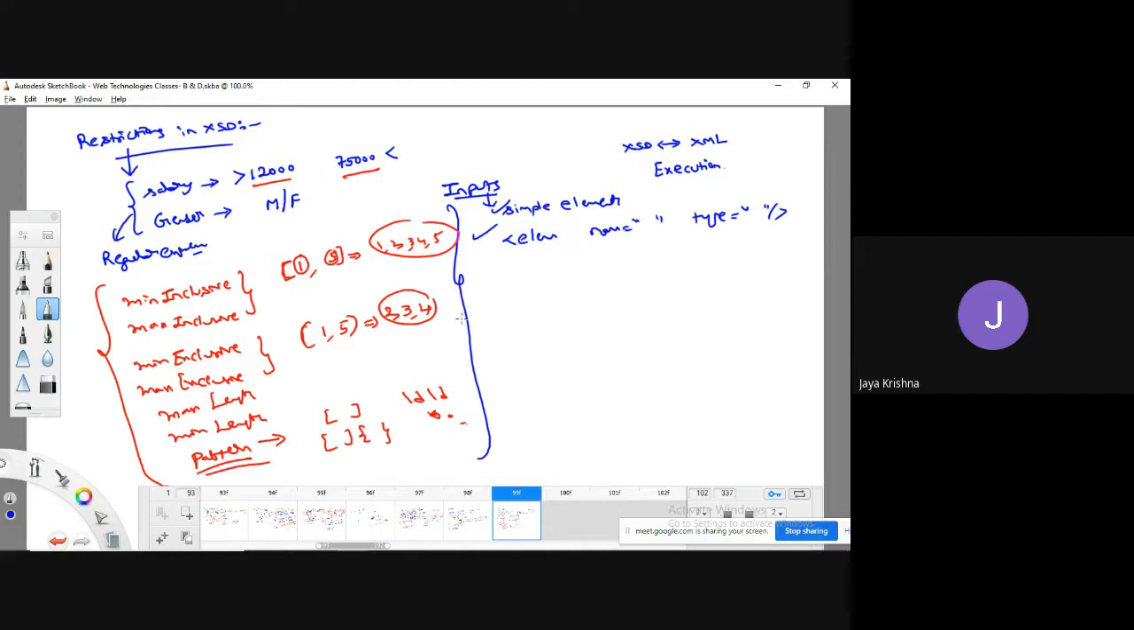But if you go for the concept of restrictions in simple elements, I will take the syntax. We are going to take element. What is the name of the element? You have to take the name of the element. In that, we have to define it as a simple type. If you are going to define complex elements, we define a complex type. But whenever you are trying to define restrictions, we have to define the tag as simple type. In that, we have to go for the tag called restriction tag.